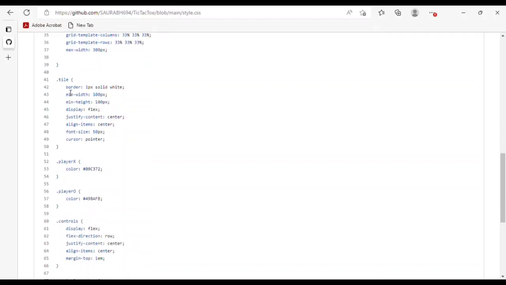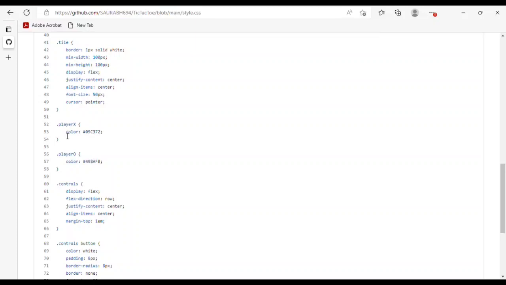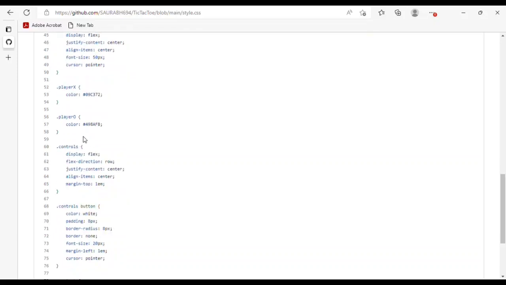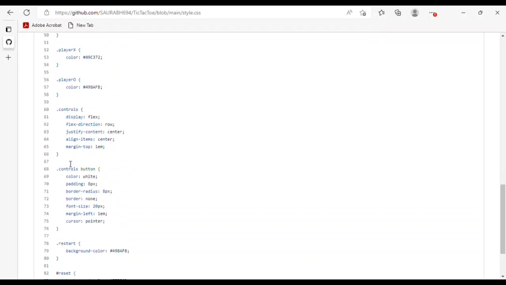For the titles I have used border 1px solid white, min width 100px, min height 100px, display flex, justify content center, align items center, font size 50px, and cursor as a pointer. Now come to the player X. I have used a color here for the player X, which is #09C372, which you can use or you can give any color to it. It is a green color. Now for the player O I have used a color here #4988FB, which is same. You can use any color.